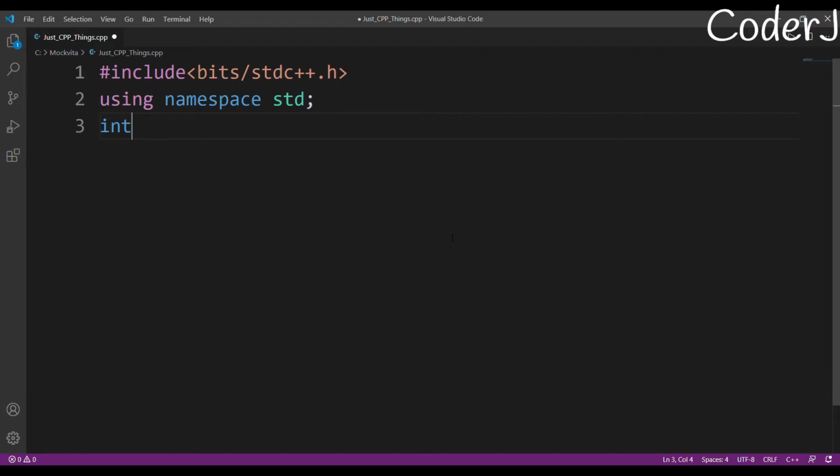int main. So the first thing that we'll be studying today is vector. In simpler terms, what is a vector? A vector is simply a dynamic array. Alright, an array has its own limitations, and vector overcomes them. What are the array's limitations? An array can't increase or decrease its size at runtime, right? But a vector can do that.